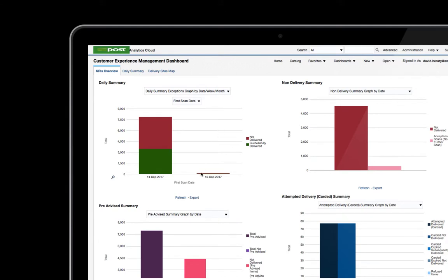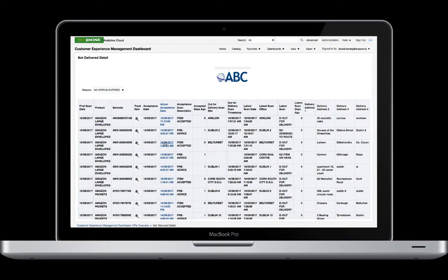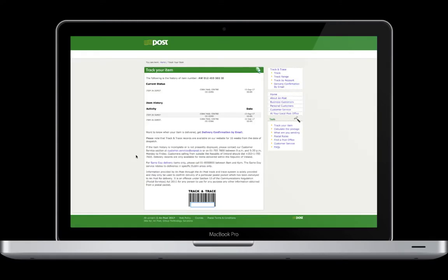All metrics are drillable so the customer can see the detail behind each figure on the dashboard. Once at detail level, the customer can drill one step further for each item. Clicking the Track Item icon will take the customer to the source of each item in OnPost's Track and Trace portal. Here, customers can validate the dashboard with the source detail for that item.